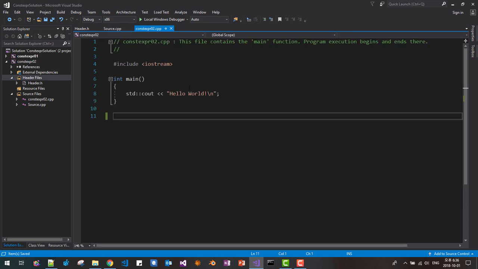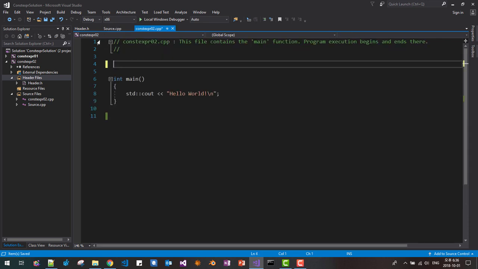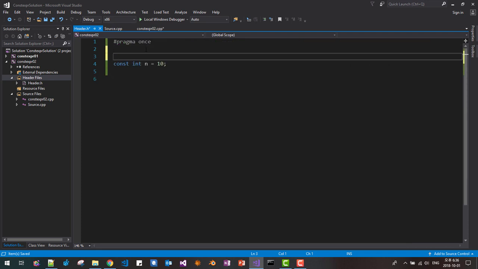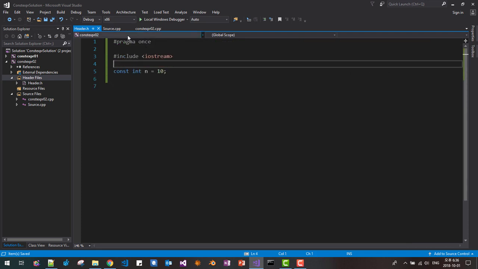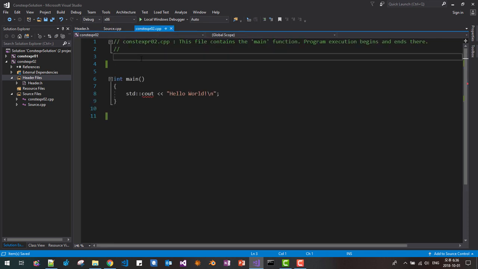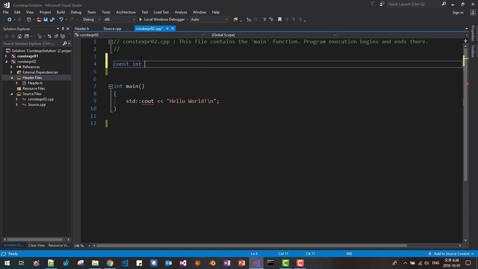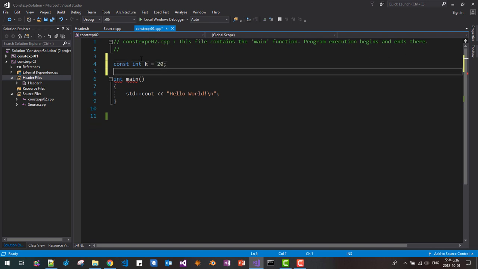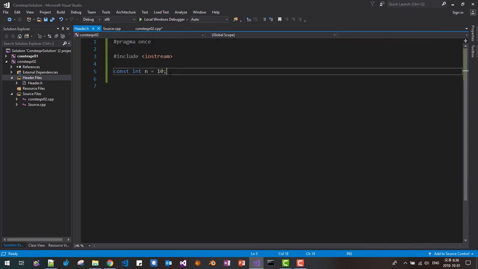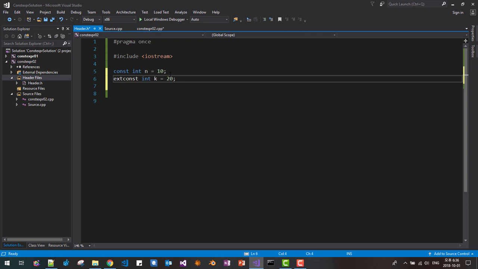Save. I will copy this iostream in the header file. Then in the source file here, I declare constant int k, which I will initialize to 20. It doesn't matter. Now I copy this text here. This is extern.